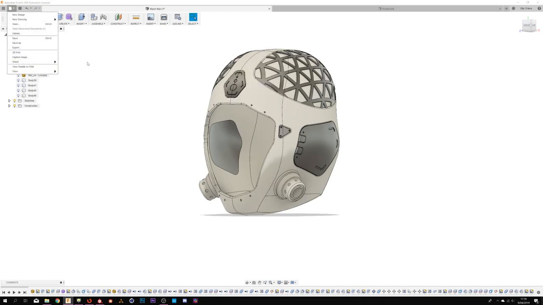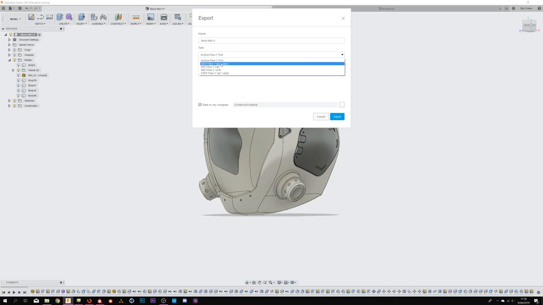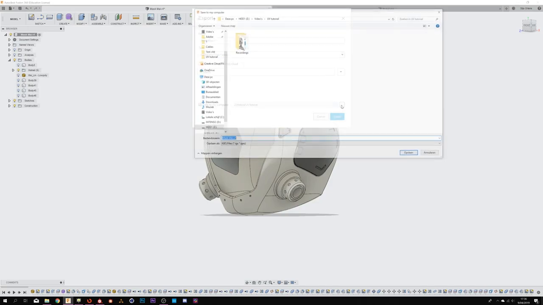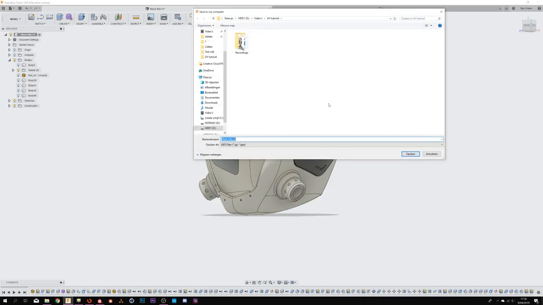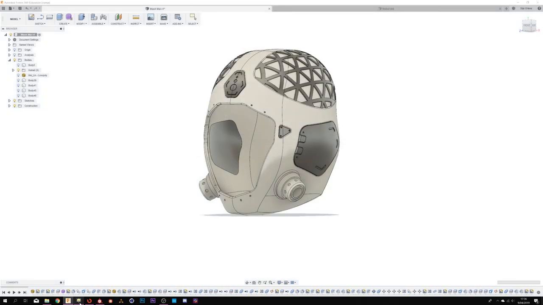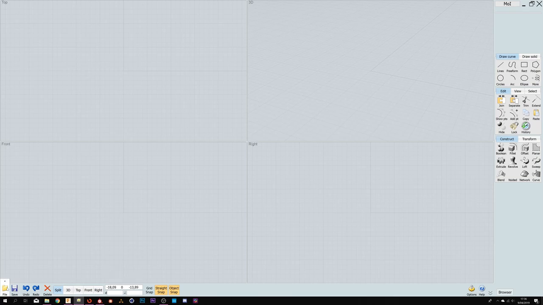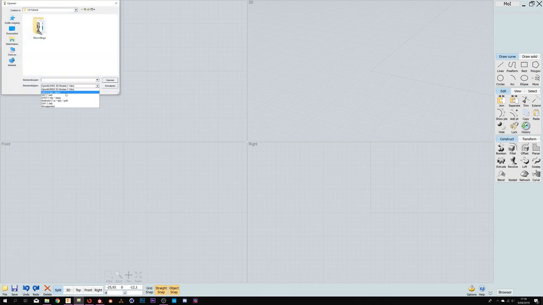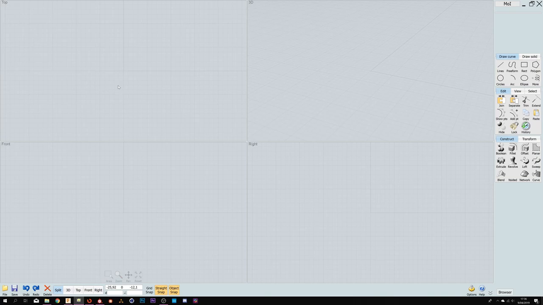So you go to File, Export, pick IGS, give it whatever name you want. I'm gonna save it in my tutorial folder. Let's call this IGS for now. Then we're gonna go into Moi3D. I'm gonna open the file we just saved like this.